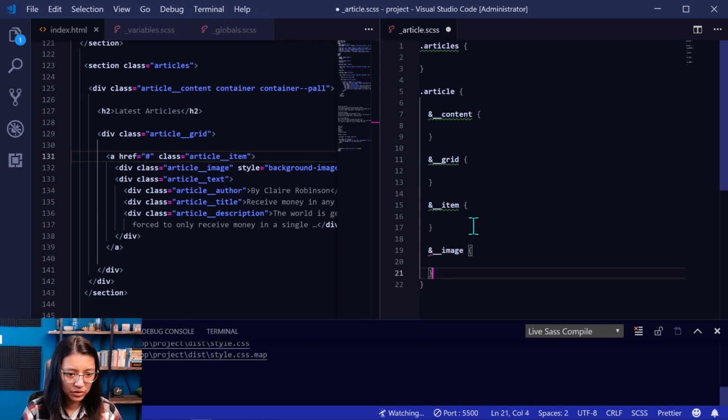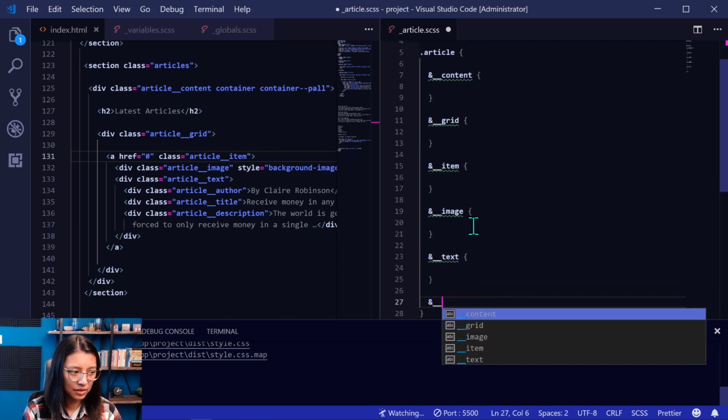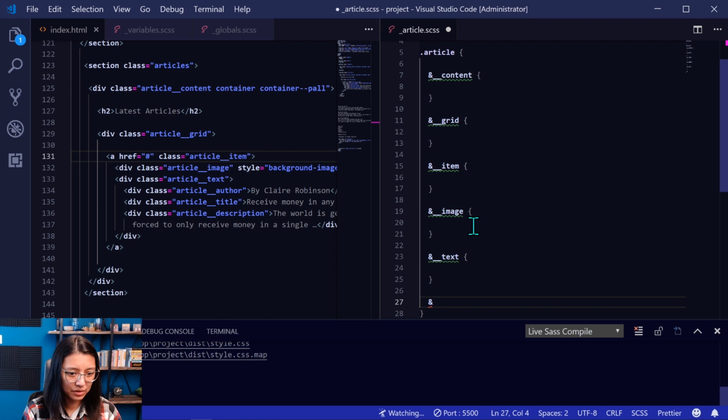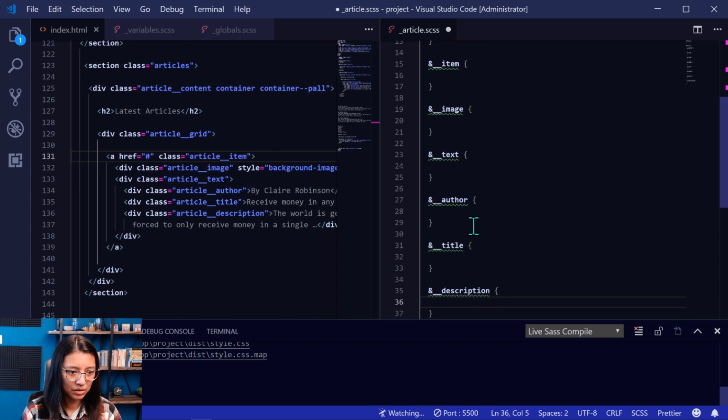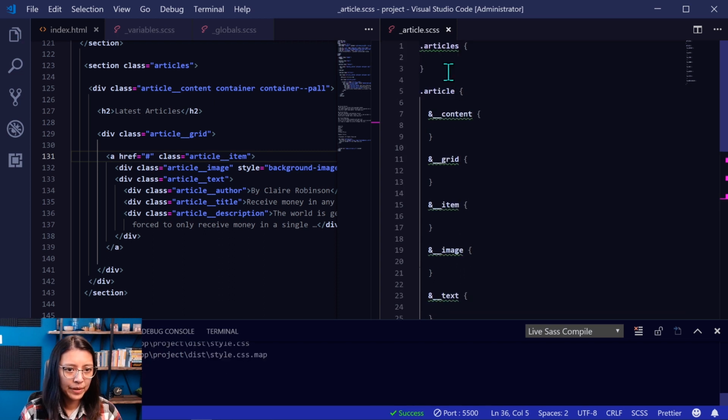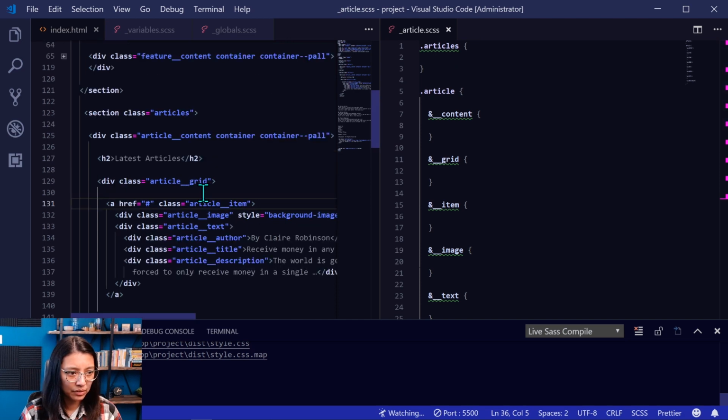So image, text, author, title, and description. And I may delete this if we don't end up writing any styles for it, but I think we'll be okay.